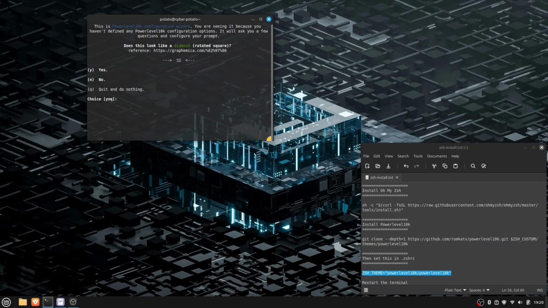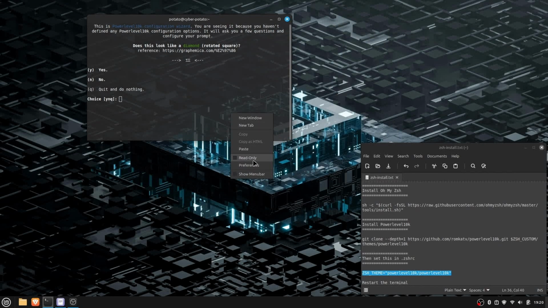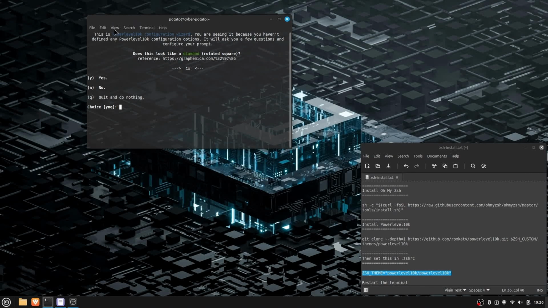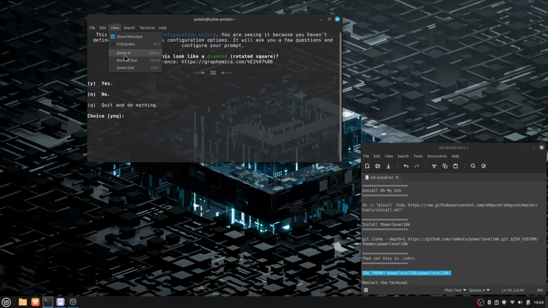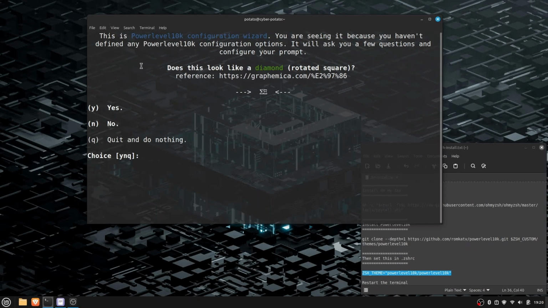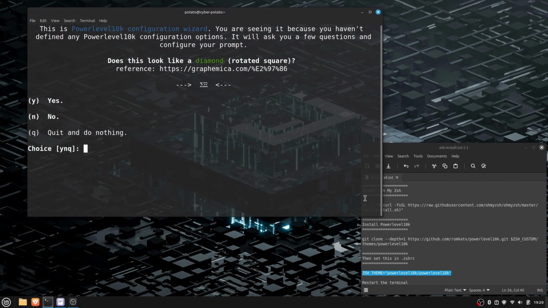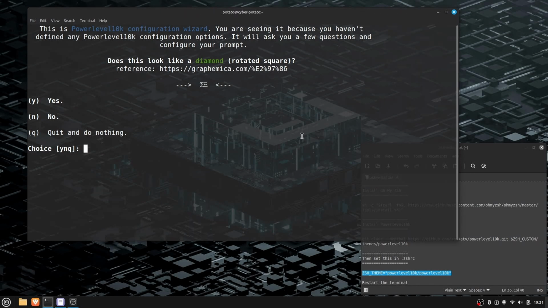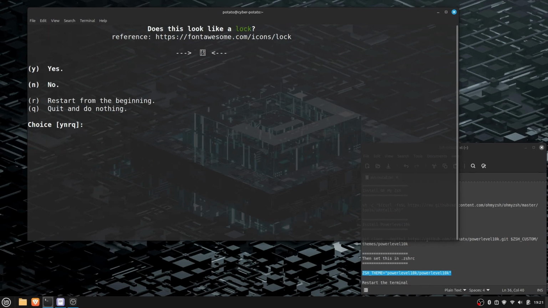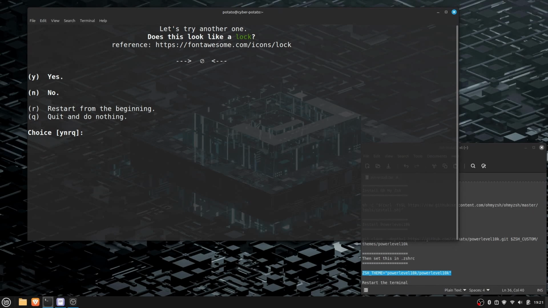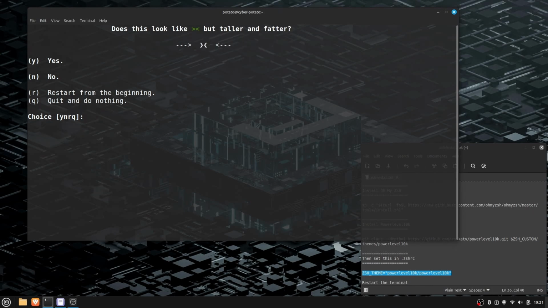Okay, now we get to set up the new theme here. So let's zoom this in some. For some reason, Control Plus on the keyboard doesn't really work all that well with this particular interface. There's no diamond. No lock. Kind of an X there.